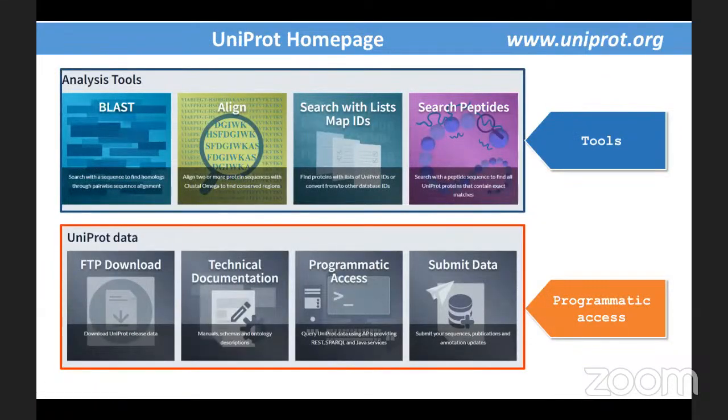If we go to the UniProt homepage, uniprot.org, there are different tools available for searching your sequence using BLAST, doing alignment, mapping different protein IDs, or searching for small peptides. Our homepage also gives access to FTP download of all the data. It gives programmatic access. Researchers can also submit data, which will be reviewed by curators and included in the database.